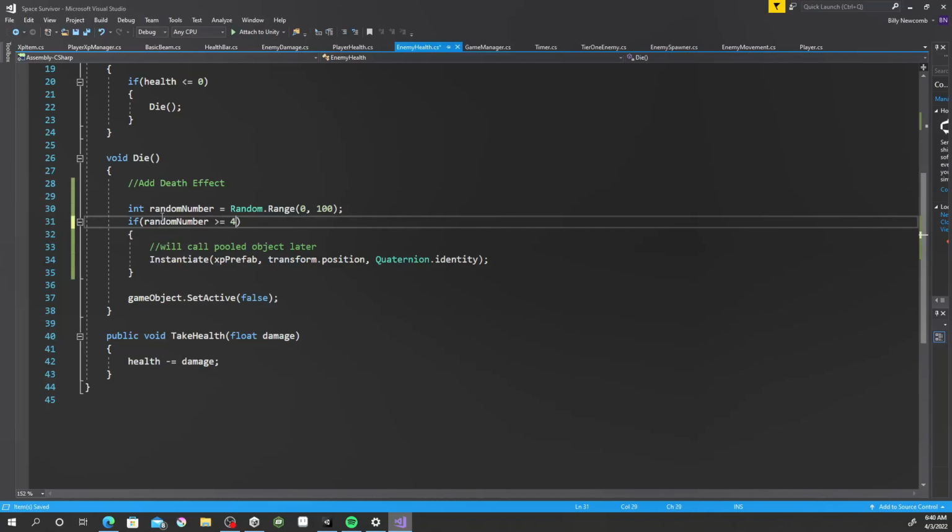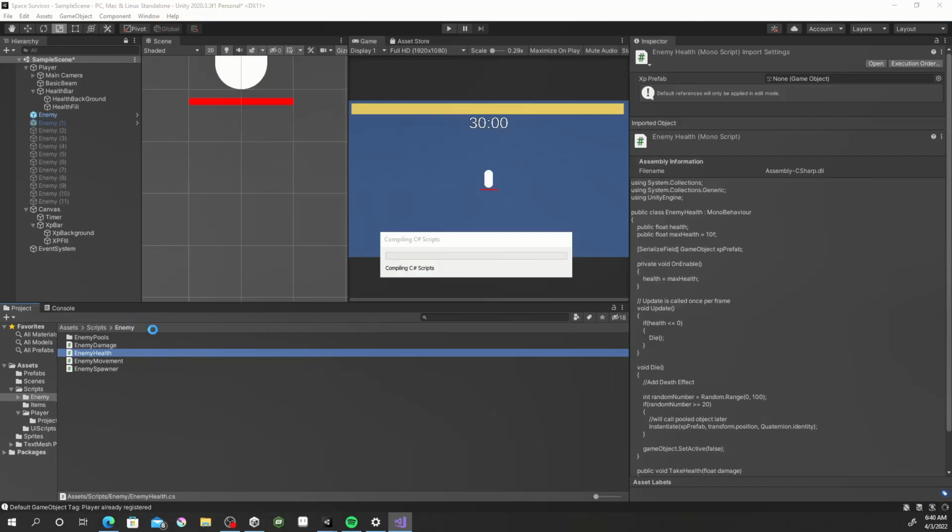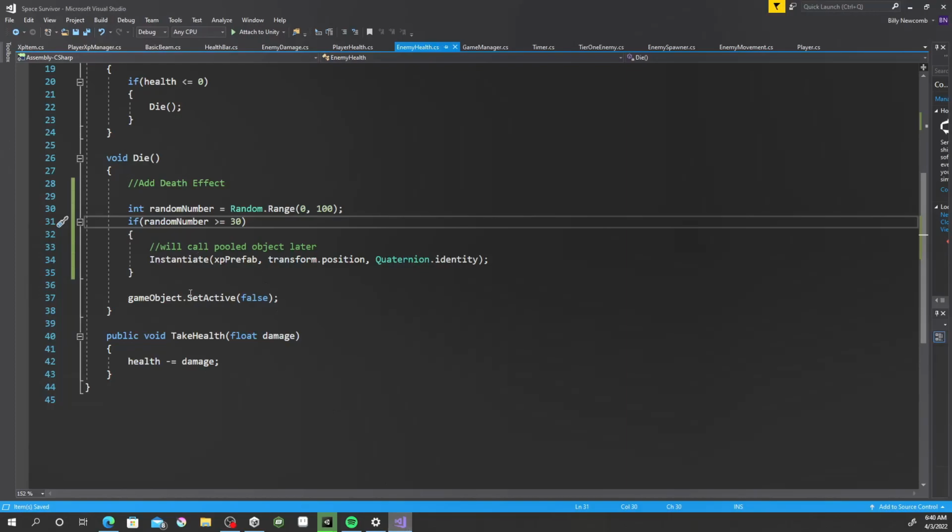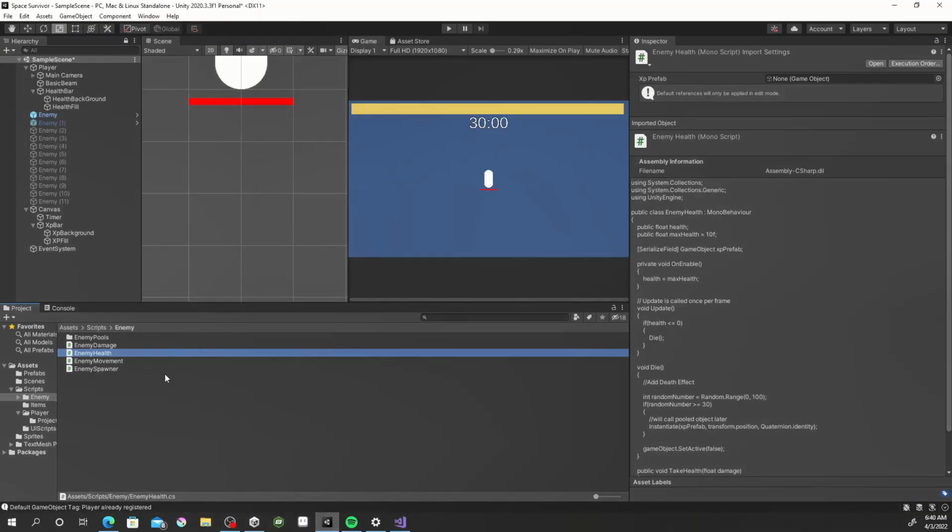So if the random number is greater than or equal to 30, then we're going to drop an XP prefab. Once you have that, you don't have to do this random number. You can just write Instantiate. That way every enemy will drop an XP prefab, but I think it makes it a little more challenging when not every enemy drops one, because you're going to get to a point where you're leveling up really slow anyway.